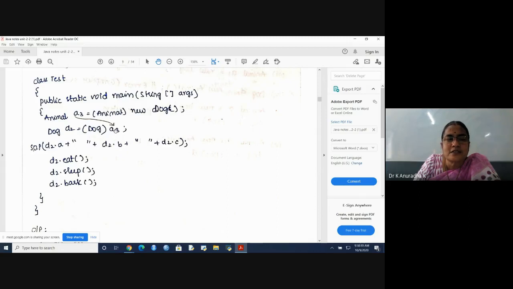But even though it is a downcasting statement, we can't write this statement alone. Why? Because here we are using the variable A3, which is created with upcasting. That's why here two statements together we have to write.